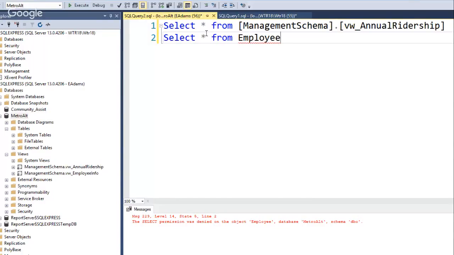Does it not have any permissions to that? Let's look at the other. I did not do this. You didn't run them? Oh, I didn't. They have to run. That's what gives the permissions. Yeah, I'm still getting that error. I'm on the EA Adams tab. Do I need to use the Metro Alt?